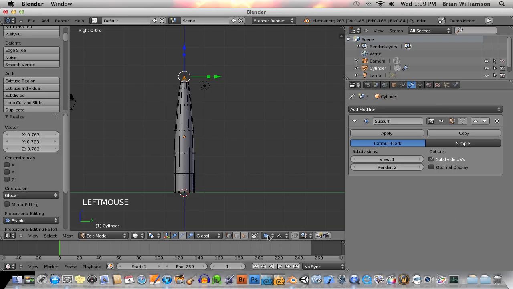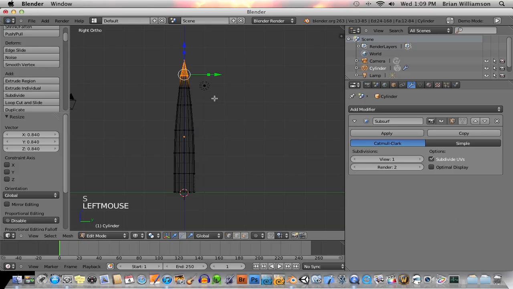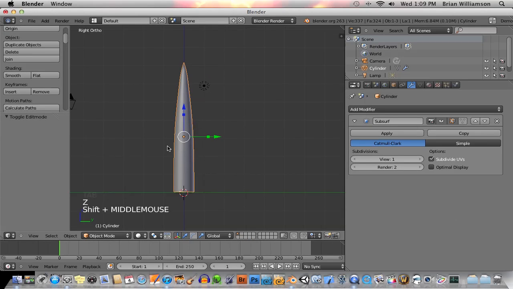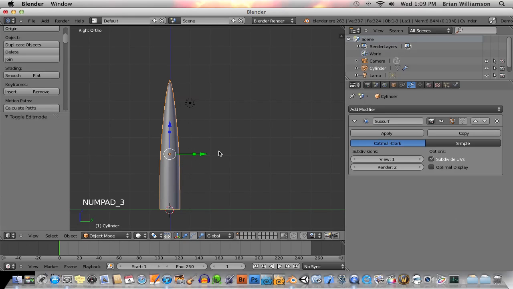I'm going to turn that off temporarily. Let me just grab this top part here and kind of stretch it out just a little bit more. Okay, so now we have a very basic tentacle shape.